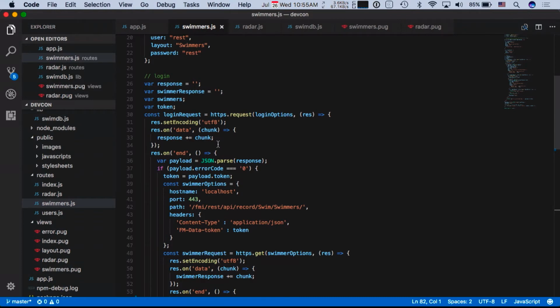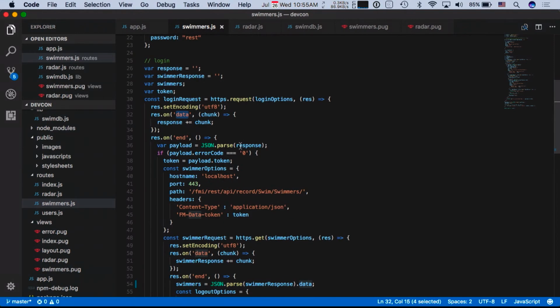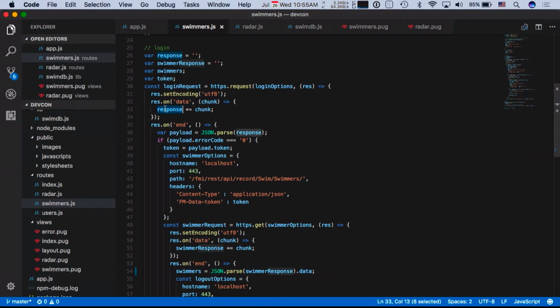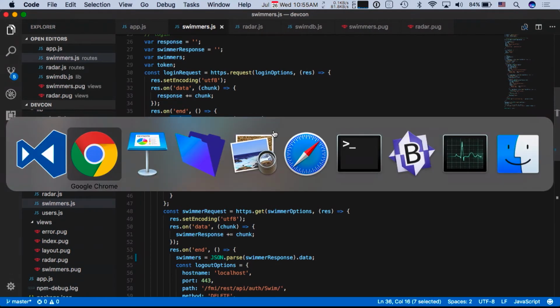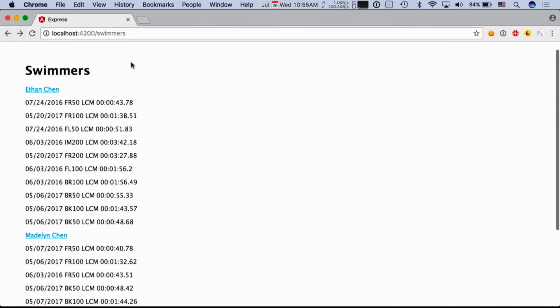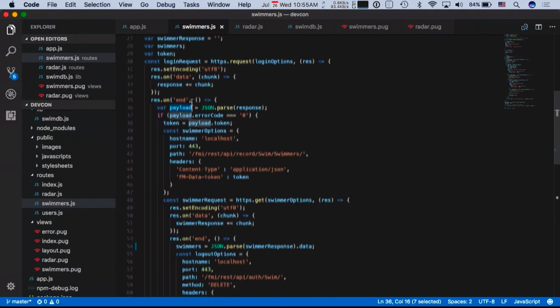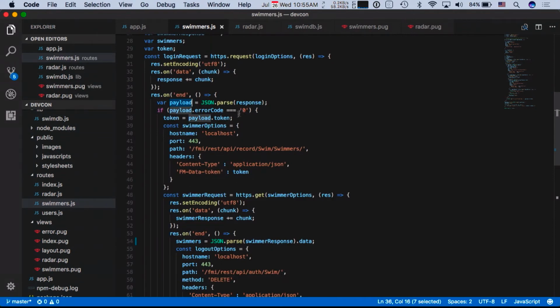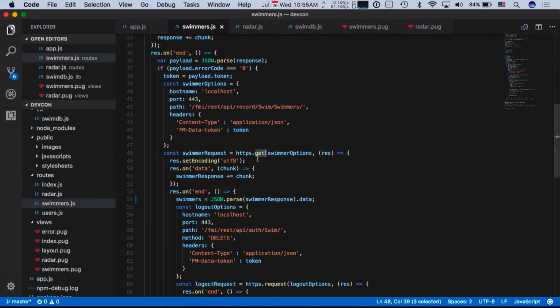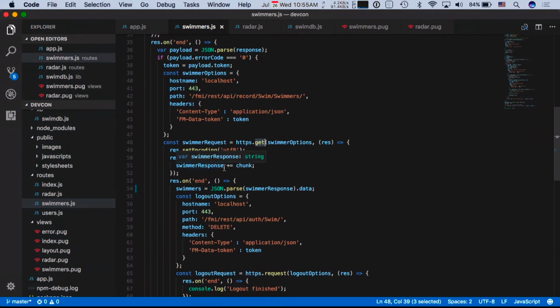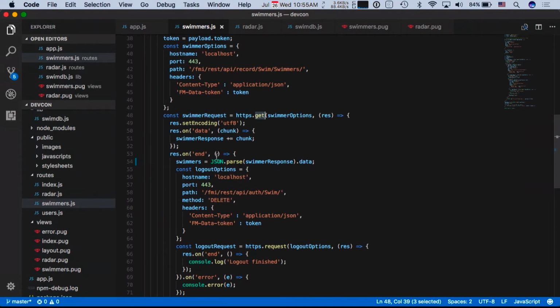For my demo, when you get a data message from the request, we store it in this response variable. And when it has ended, we parse the response and put it in the payload. So that is the list of swimmers. Oh, sorry, that's the login. All right, and once we've logged in, we make sure that the error code is 0. We get the token, again important, and then we'll actually get the list of swimmers. And that's a GET. Again, we do the same thing: on data, we queue up the response. And when that's done, to be nice, we'll log out.